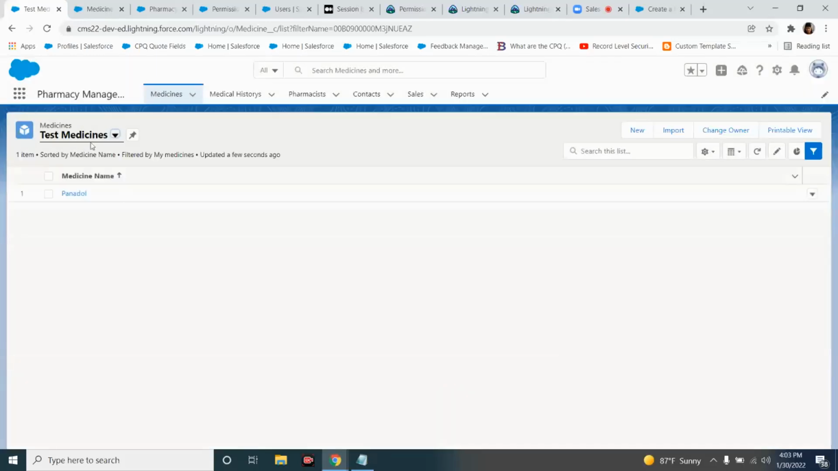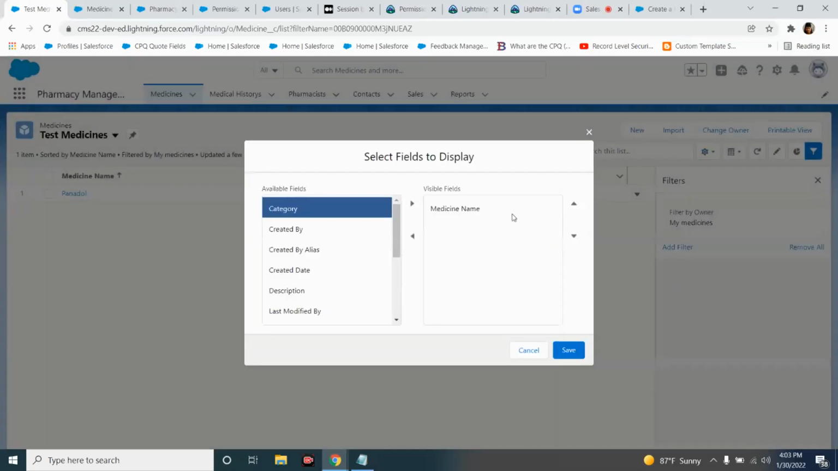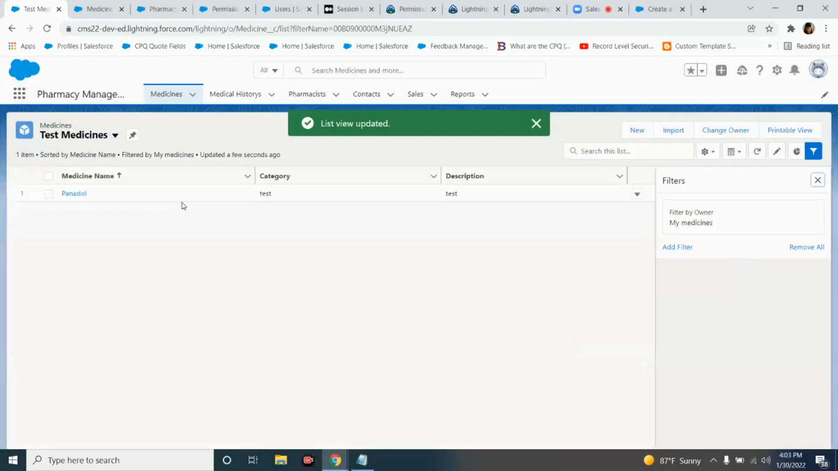Okay, now you can see I have created a new list view, and here you can clone this, you can rename this, and you can select the fields to display. So now only the medicine's name is showing, but I will select category. I want to display the category and description and save. Right, now you can see the three fields, and also you can add some filters.